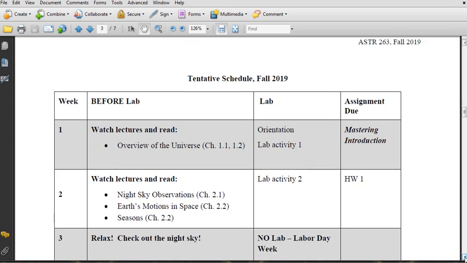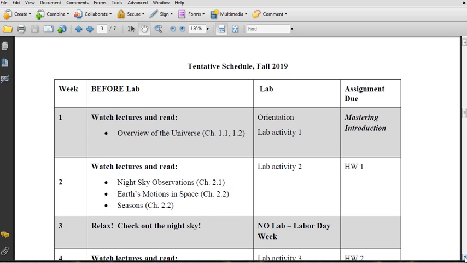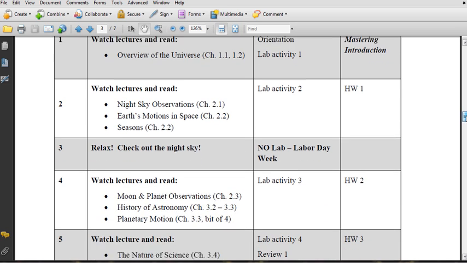Here's the schedule. So week 1, watch lectures and read. So read the first couple sections of the first chapter, and then there's a Mastering introduction that you can do. And I'll show you how to get into that in just a moment. So a little bit of orientation, and we do lab activity 1 the first week. So print that out, and I'll show you again where to get that and bring it with you. And then week 2, we'll go into chapter 2, do lab activity 2, and homework 1 will be due.